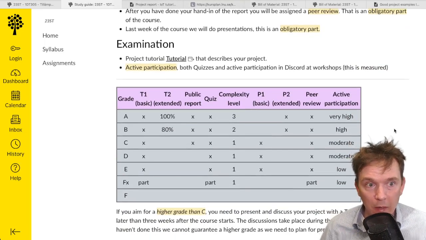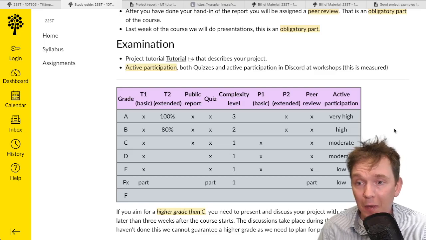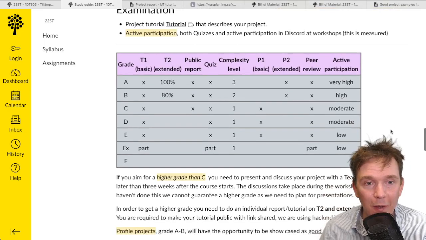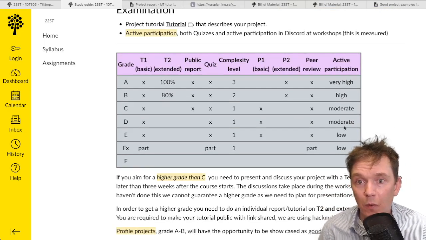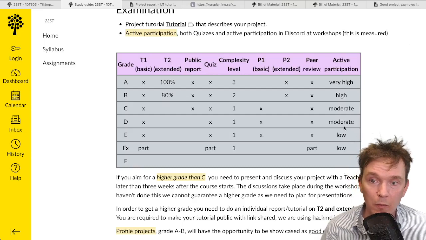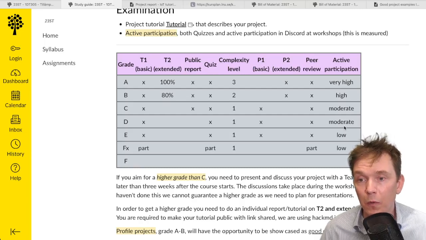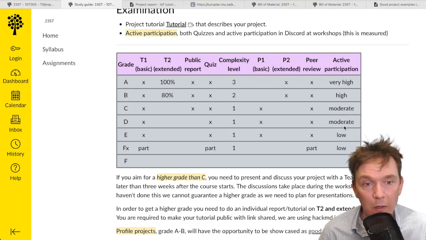And there is a small table here on the complexity and such. And I would say that we do measure the amount of participation. So if you want to get a grade on this course, you should actually try to be an active participant in the course. That means that we do want to see you helping out other students and being active in workshops and such.